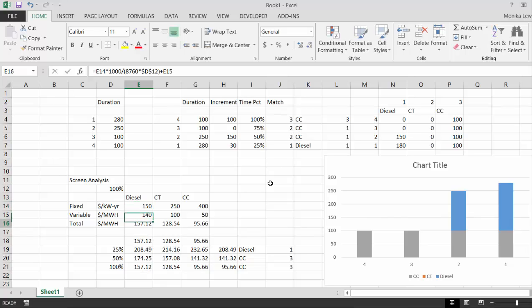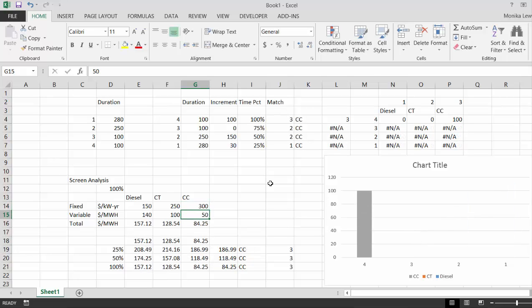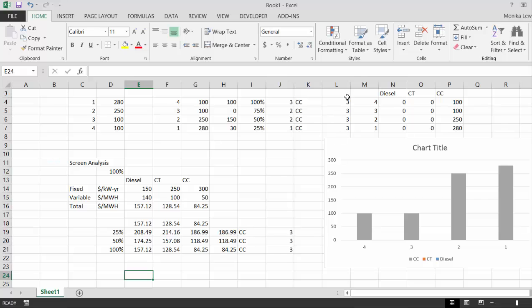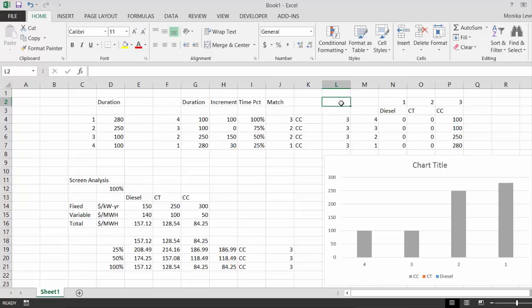And oh, the diesel still, I guess, wins at the 50% capacity factor. But let's say that this is 300, and then, oops, combined cycle should win all the time. Let me pause this to see what happened. But that gives you the general idea. Okay, I made a mistake with the match and index here. We should call this the code number or something. And we can call this one the code number.